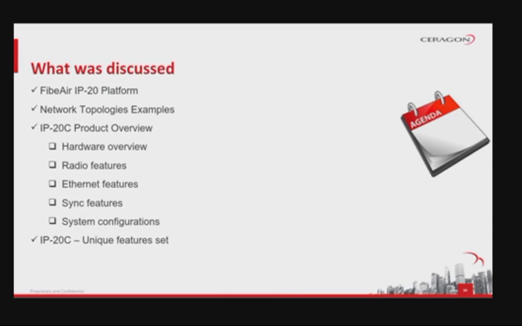The agenda of this current module has covered the following topics: Fiber IP-20 platform, network topologies examples, IP-20C product overview, hardware overview, radio features, Ethernet features, sync features, system configurations and IP-20C unique feature set.